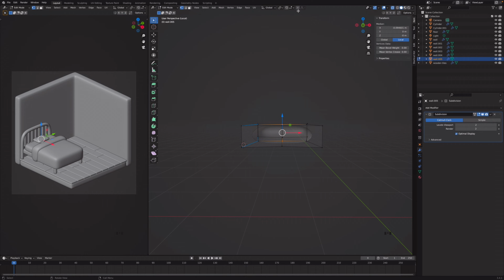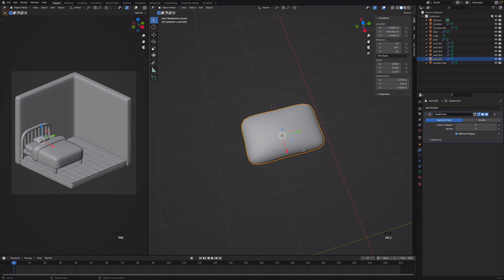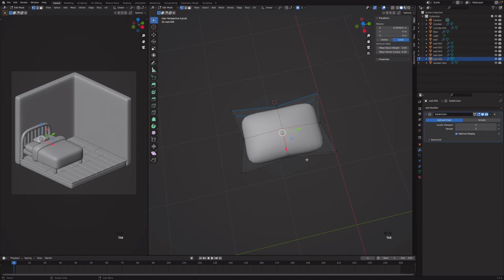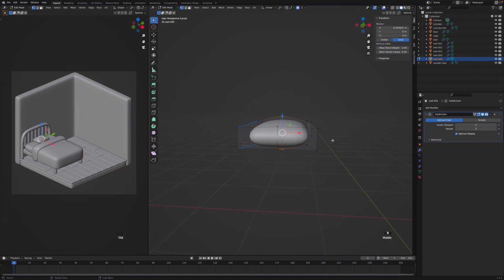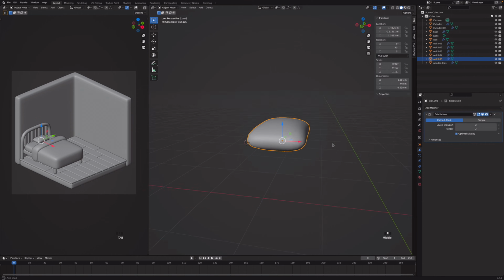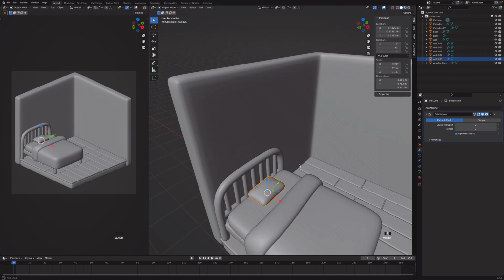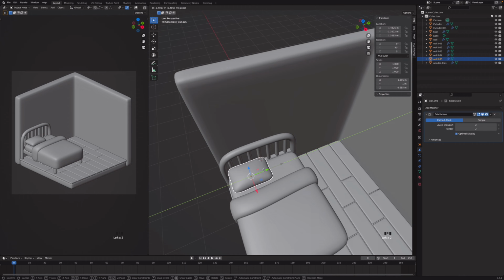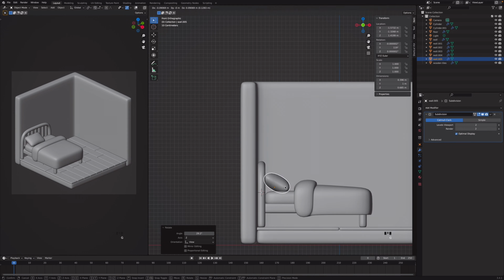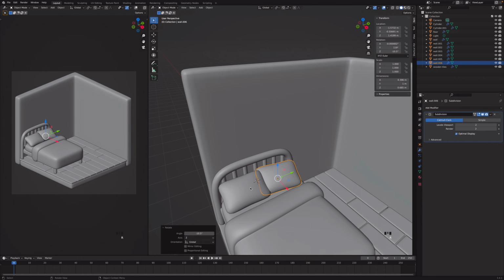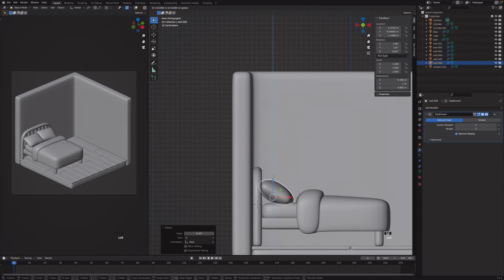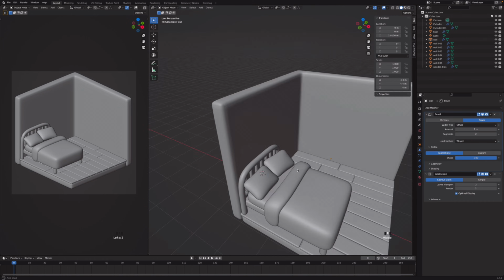Turn on proportional editing by pressing O on your keyboard or click on the icon at the top. Use the mouse wheel to change the radius of influence while pressing S Z to increase the size so that it looks like it is inflated at the center. Adjust the size until you find something that you like. Now we have one pillow. Duplicate to create two more and arrange them nicely on the bed.